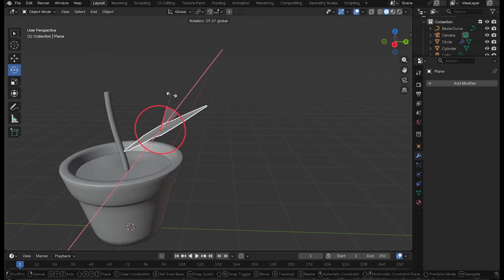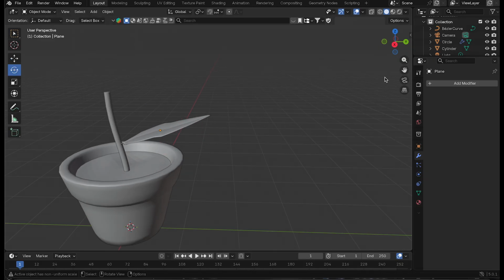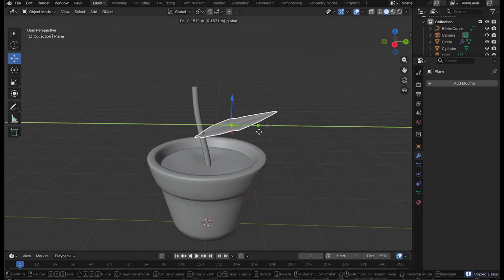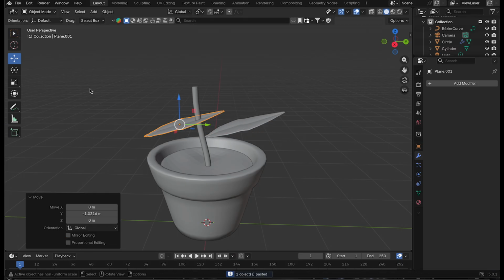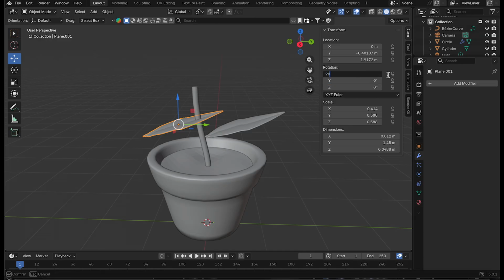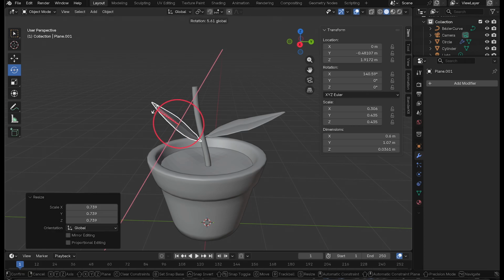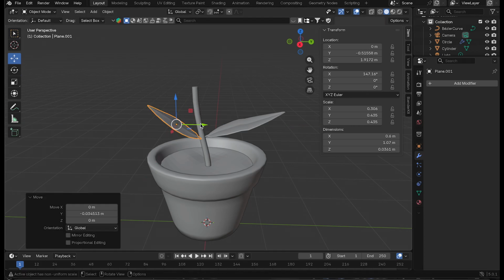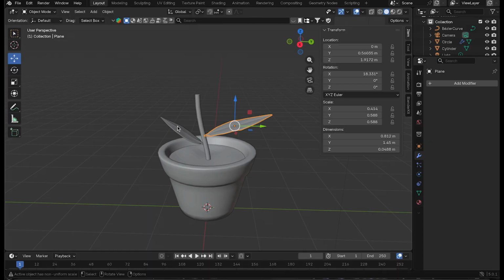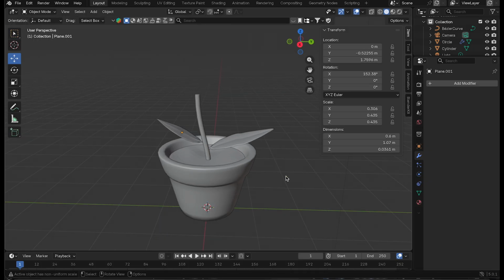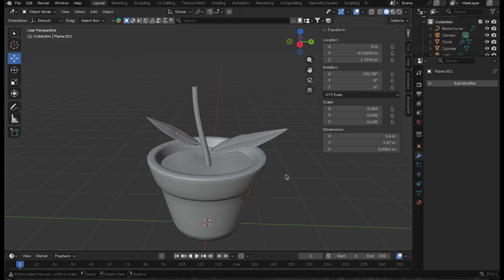I then move my leaf into place and I can also rotate it a little bit, make it smaller just so I can put it in place on my stem. I then duplicate it and move it to the other side. So yeah, I just move the leaves in place where I like it.